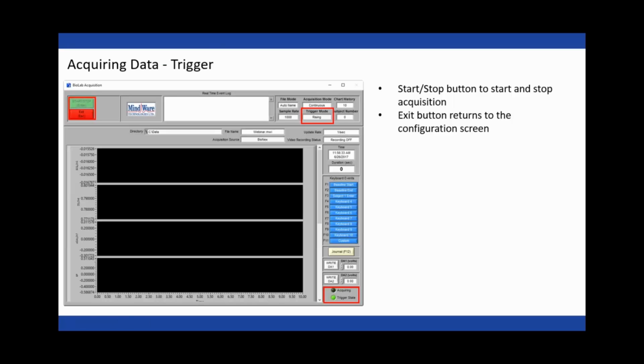Now it looks a little different if you're using triggering. Previously we were doing a manual start-stop of our data acquisition, so our start-stop button is enabled and you can press it and start data acquisition. If you're using triggering, you're delegating that responsibility to some external application such as ePrime, SuperLab, MATLAB, things like that. In this case, you'll notice that the start-stop button, when you immediately come onto the acquisition screen, is disabled. You can't click it. That's because the other application or system is in charge of doing that for you.